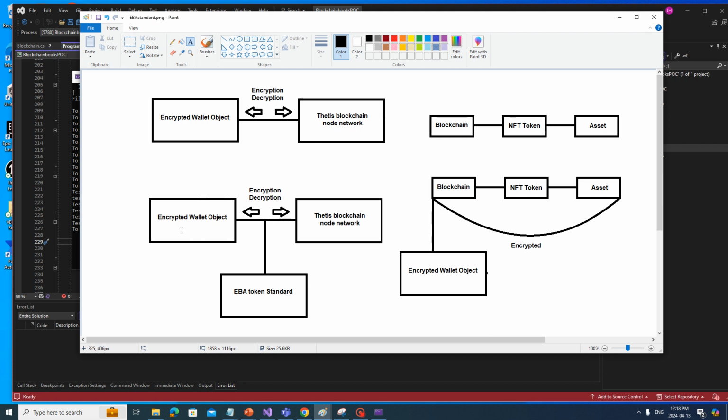Next, we'll talk about this other concept which also uses encryption, and this is the concept of the Encrypted Blockchain Asset token standard. So, first part's the same thing. Encrypted wallet object exists on your computer, passes an encrypted object to the Thetis blockchain where it's decrypted, and things can occur here. That's the same in both examples here. But what the EBA token standard, the Encrypted Blockchain Asset token standard, is essentially, it's a natural evolution of the NFT token standard.